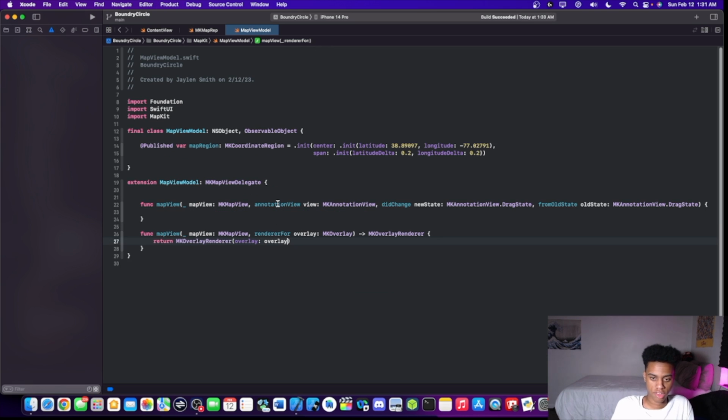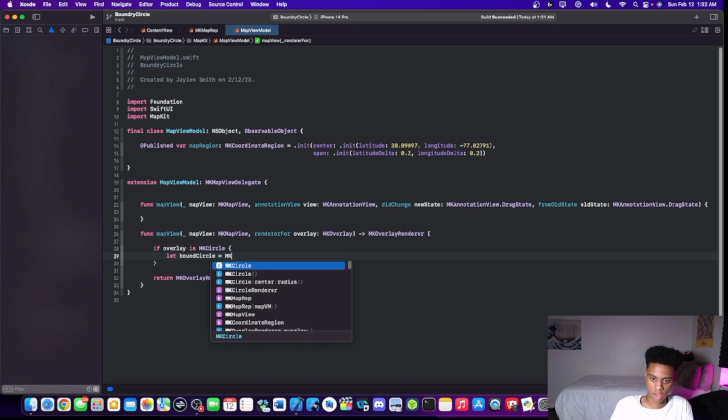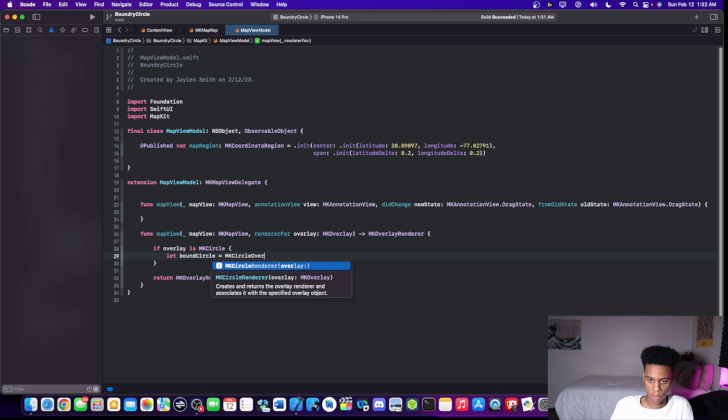All right, now back to our extension where we have an MKMapViewDelegate. So once again, I was trying to go off of something here, but then I forgot we had to set up the circle first. So we can always look through the overlays and see if the overlay is exactly an MKCircle. So while we're here, we're going to say if overlay is an MKCircle, let boundingCircle, like I said, my naming is really not my thing, equal an MKCircleRenderer overlay.